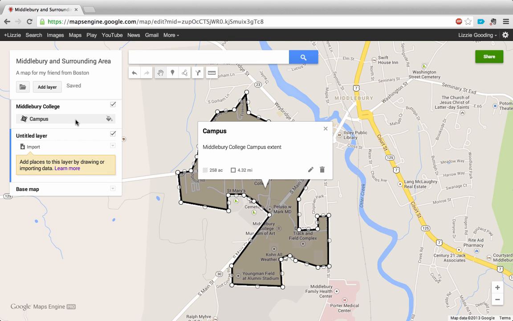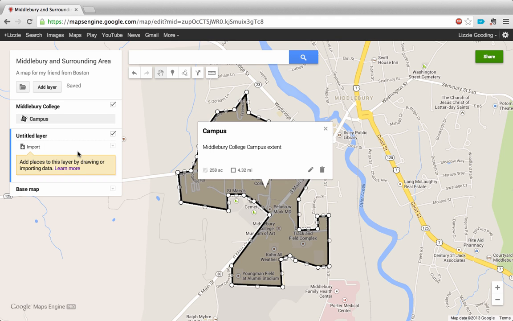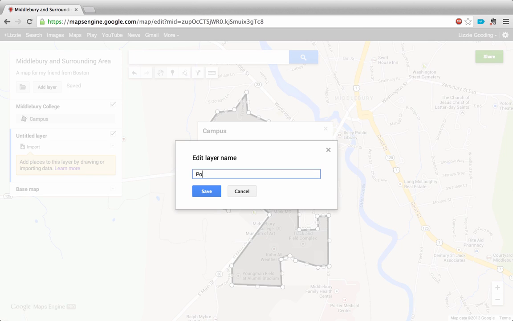Because let's say if I decide all of a sudden I want to move this feature to another layer, you notice unfortunately I can't do that. So if I did want this feature to be in this layer, I would unfortunately have to delete it and then recreate it in the layer that I originally wanted it in. That's just something to note. So for this layer, I'm going to call this, let's see, points of interest on campus, and hit save.